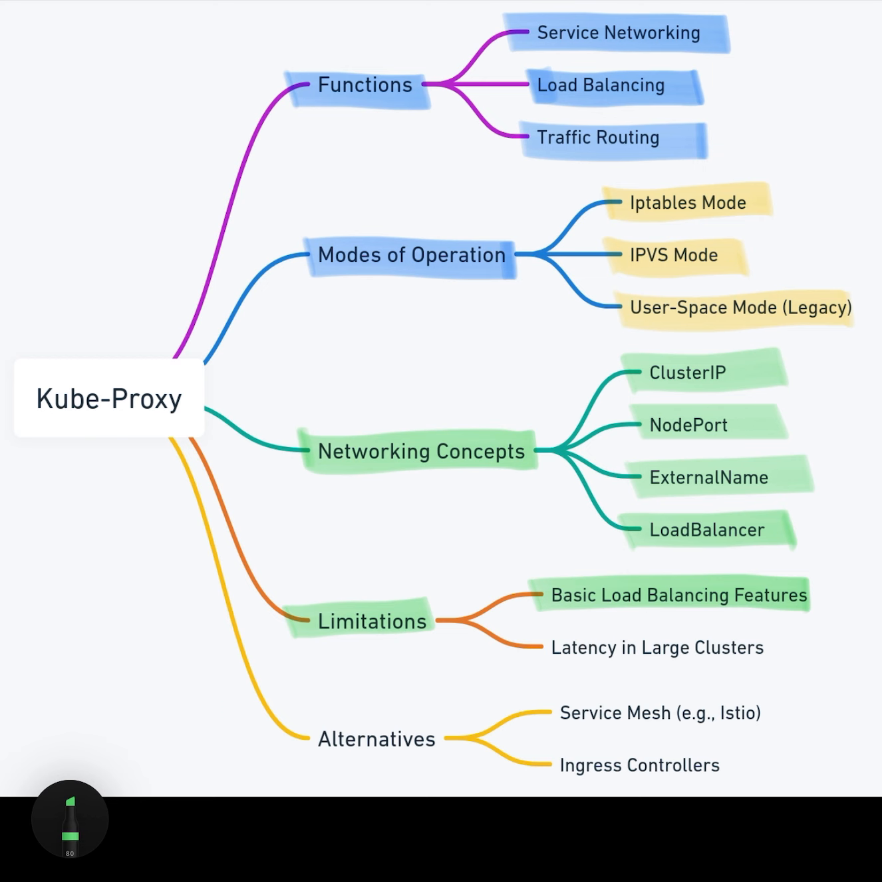5. Alternatives. Service mesh, e.g. Istio. Service meshes offer more advanced traffic management features, such as traffic splitting, retry policies, and observability. Ingress controllers. These manage external access to services and provide more flexible routing and load balancing options than Kube-Proxy.